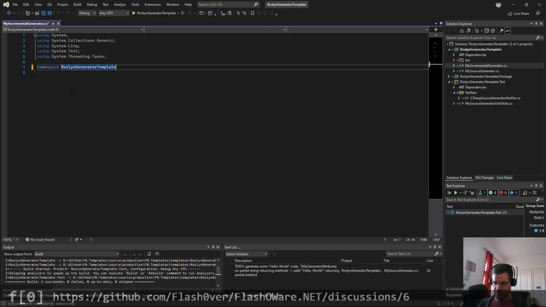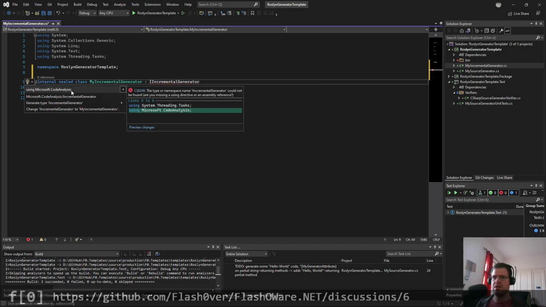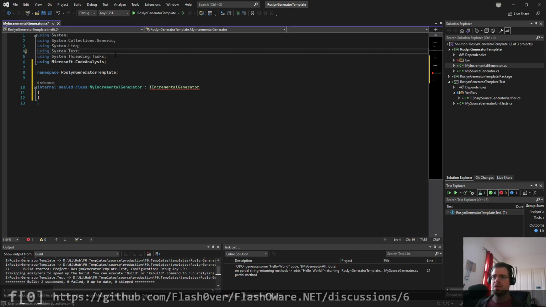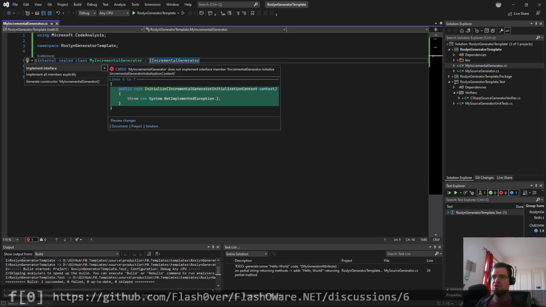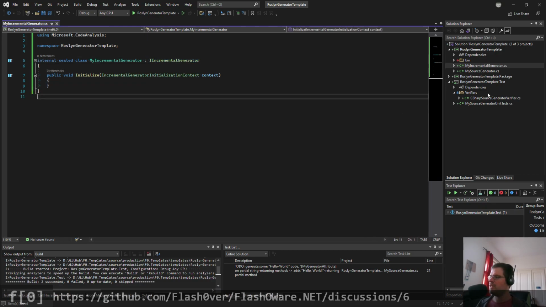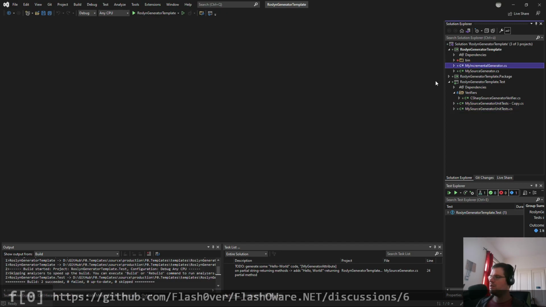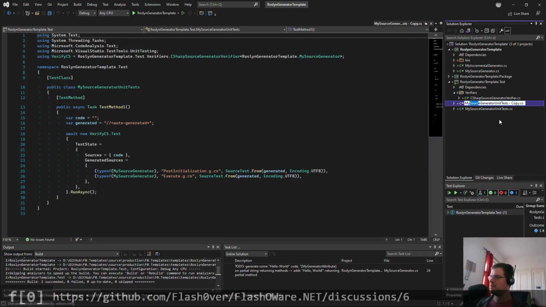So let's again use C# 10 file scope namespaces. I always like to seal my types, an I incremental generator. Let's add the using. Get rid of unnecessary usings. This only has one method. But before we do anything here, we need a test. I will copy this one down here and call it the my incremental generator unit tests.